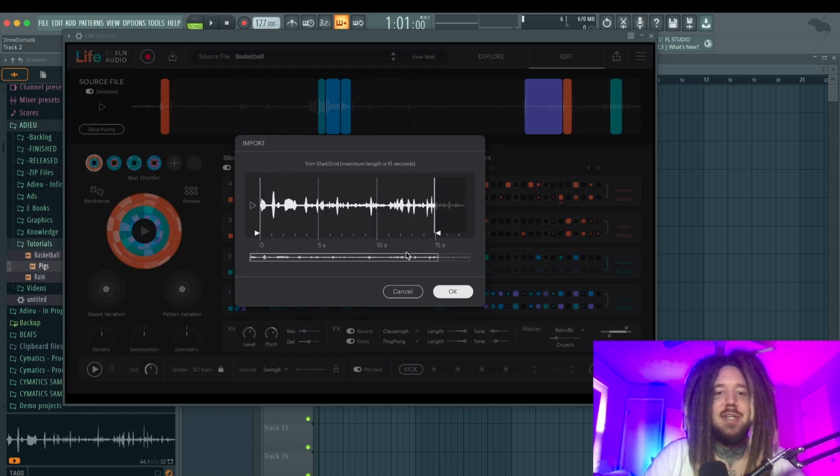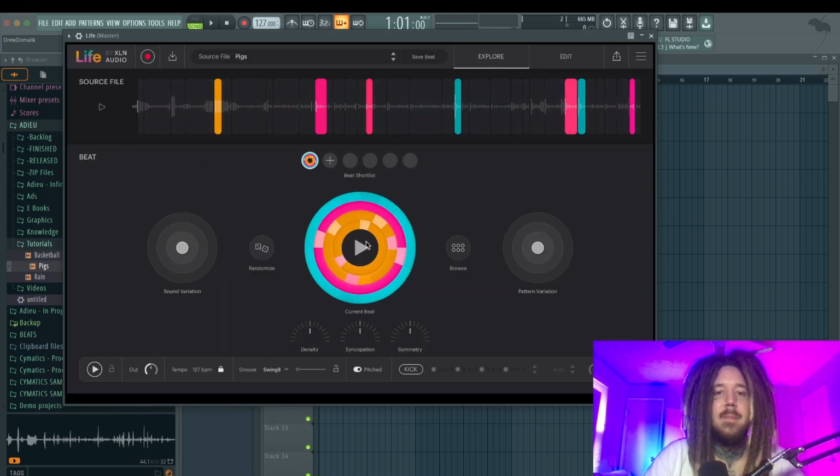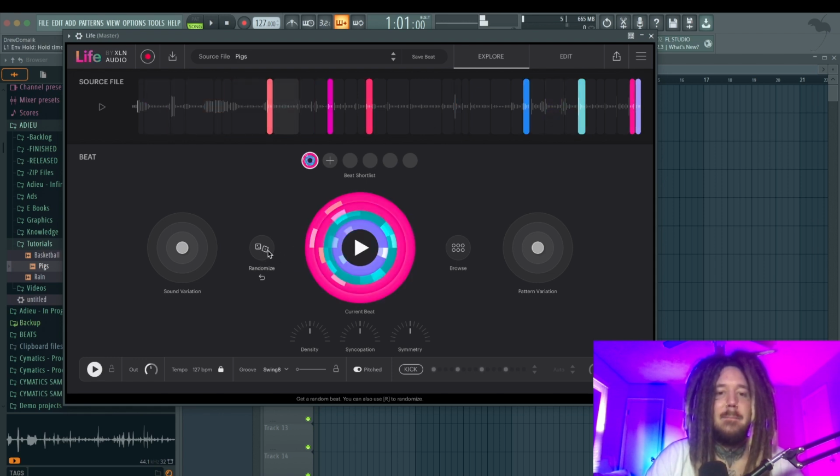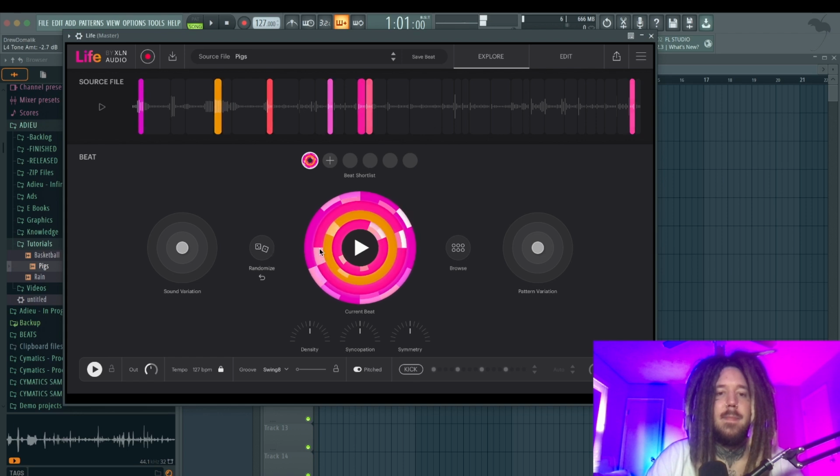But if I pull this in here, and I'm going to go back to the Explore tab. So you actually get something interesting out of it. I'm going to press randomize. And you can hear that's actually a usable loop out of just a pig recording.